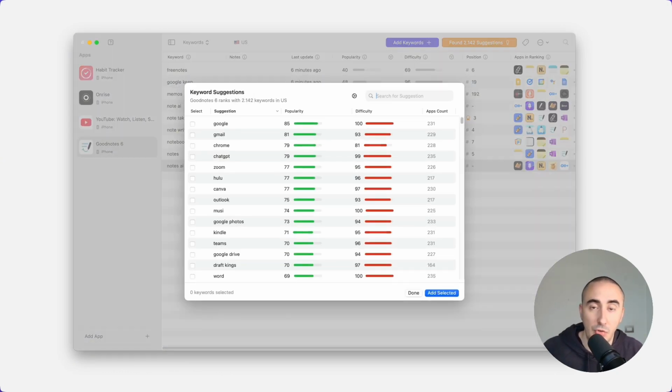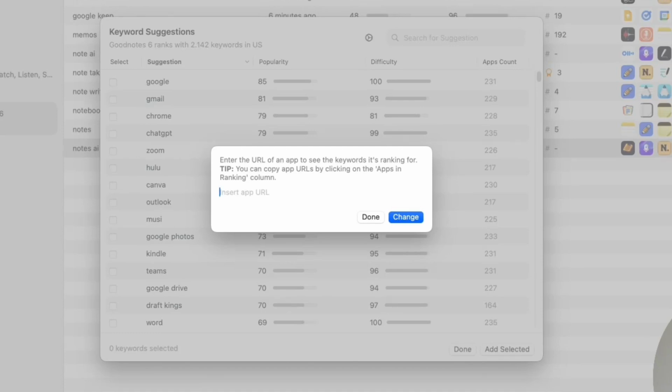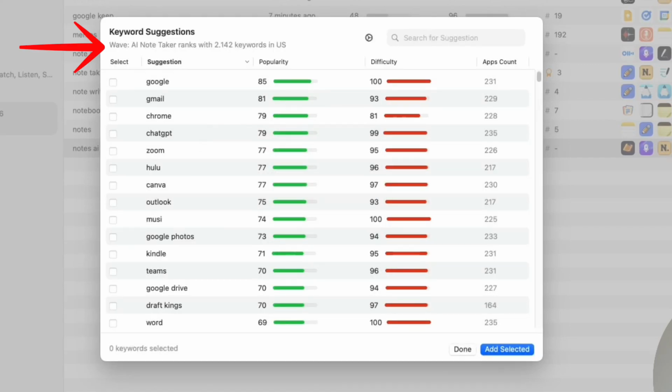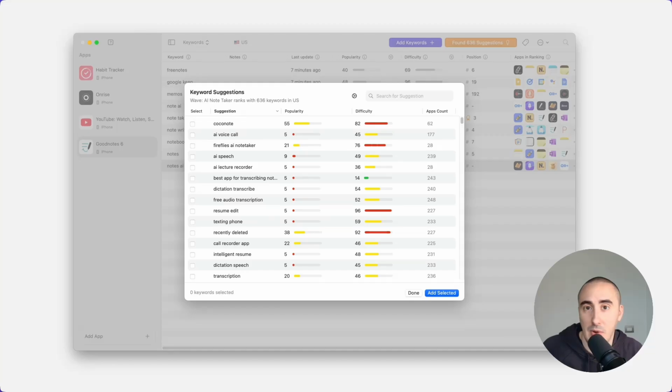going on the suggestion view, I can press this new button that you can find in the latest version of Astro, and you have this new view where you can insert the URL of an app. Using the App Store URL, you can change the main suggestion view and see all the keywords where this app is currently ranking.